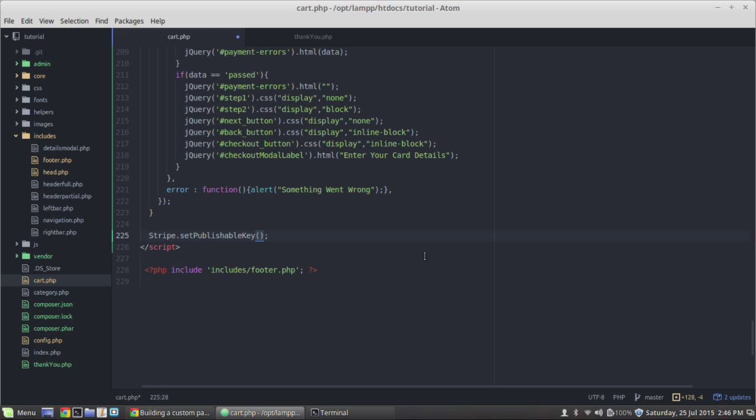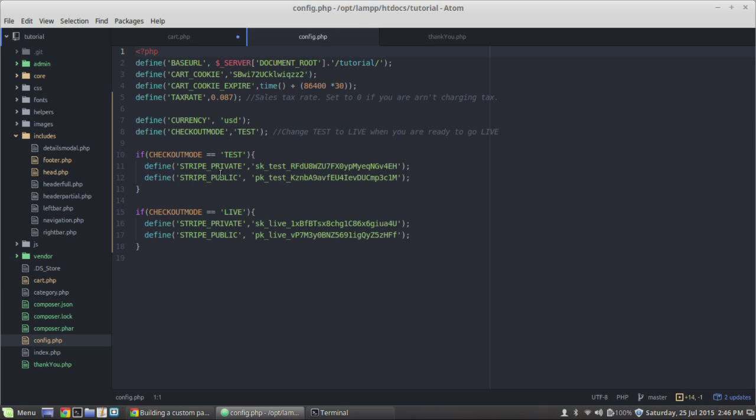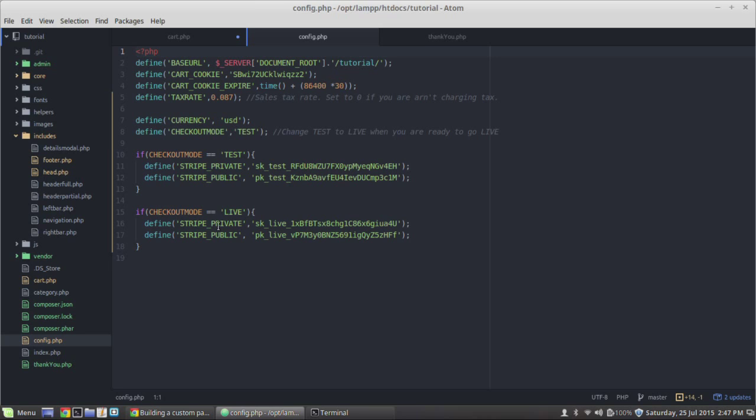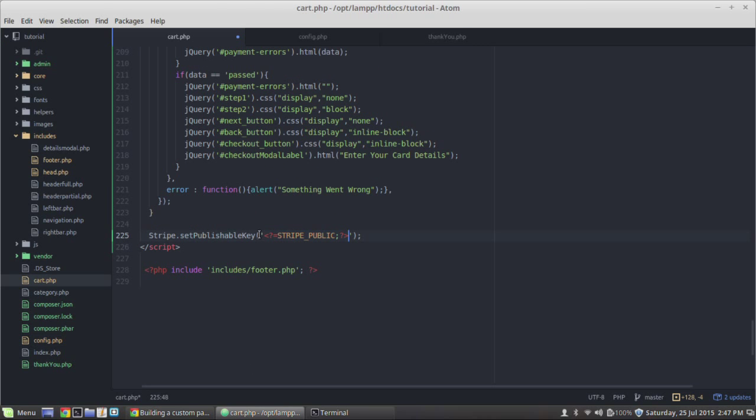What we want to do is inside of our string here, we're going to echo out some PHP, using the constant that we set up, STRIPE_PUBLIC. If you remember, in our config.php, we have STRIPE_PUBLIC and STRIPE_PRIVATE set here. So that will replace this key with that. That's all we need to do to set that publishable key.